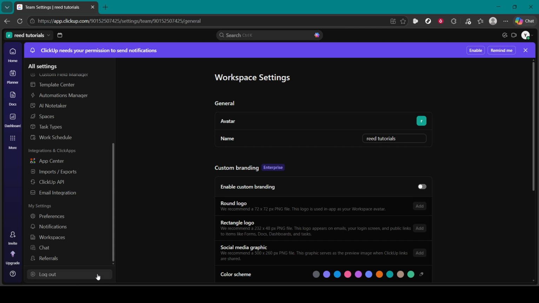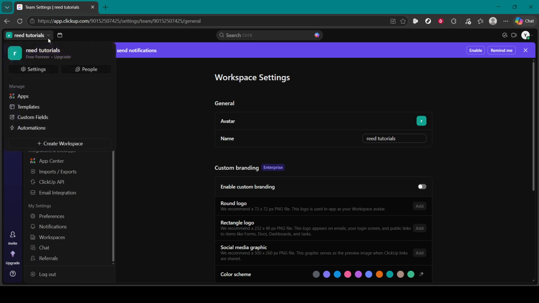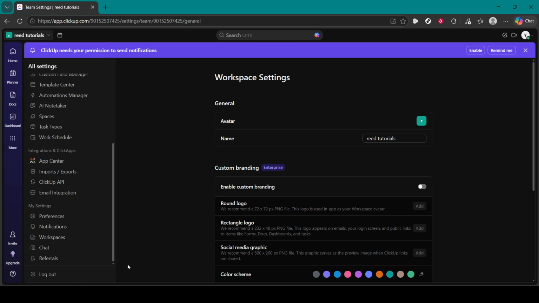To recap, open ClickUp, click your workspace name to reveal the menu, go into Settings, then scroll down and select Log Out. If you don't immediately see the workspace name or settings, expand your sidebar or zoom out slightly so the interface is visible. And if a session ever gets stuck, a quick page refresh usually clears it. That's it. Simple, secure, and done.